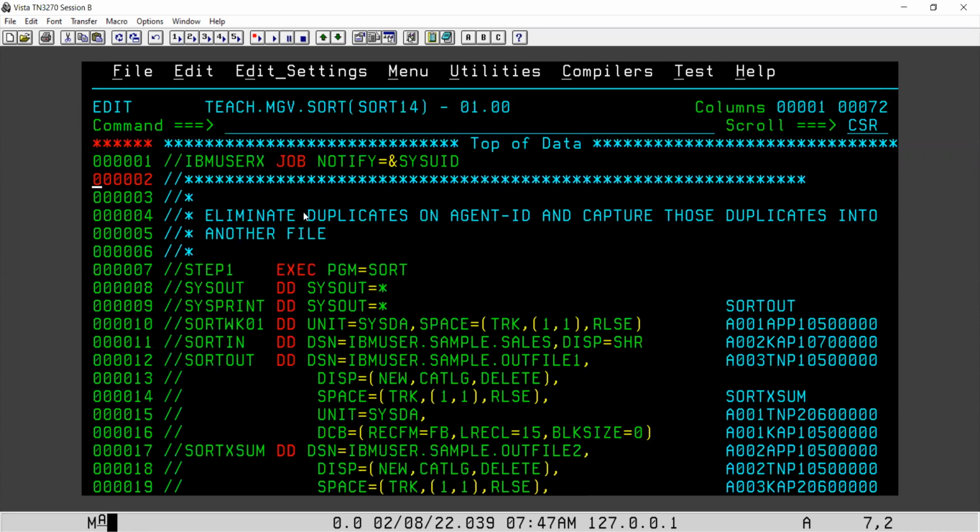Okay, fine. So here it eliminates the duplicates on agent ID and captures those duplicates into another file. Here we have two control cards. One is eliminating the duplicates, so in one file you are getting purely unique records. In the other file you'll be getting only duplicates. So here we have a total of three files, one input file and two output files.